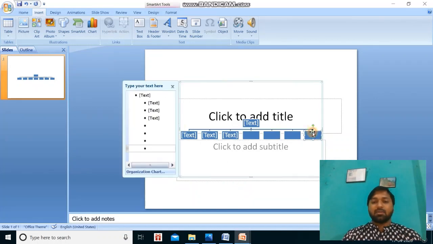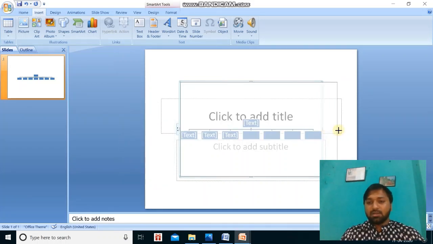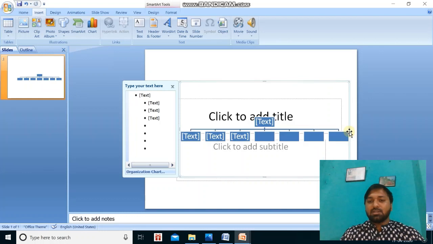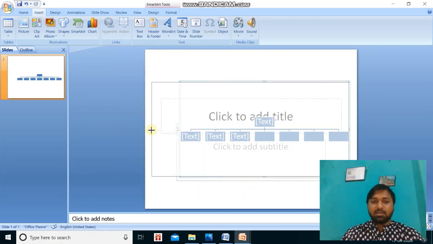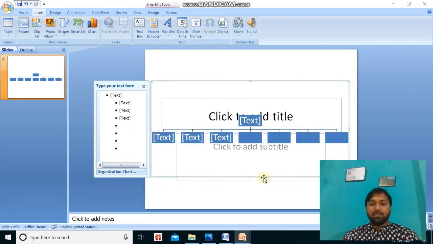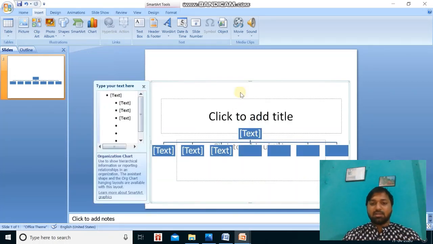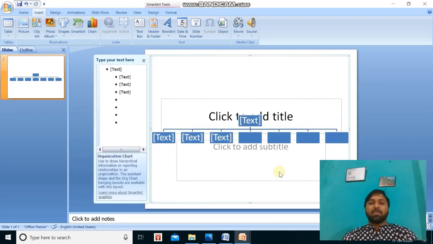Now I want to enlarge this SmartArt. So what can I do? See, this double-headed arrow comes, and I just drag it like this, it will be enlarged. And from this side also the double-headed arrow comes, and I just drag it like this. At the bottom also a double-headed arrow comes, and I drag it like this. At the top, see.